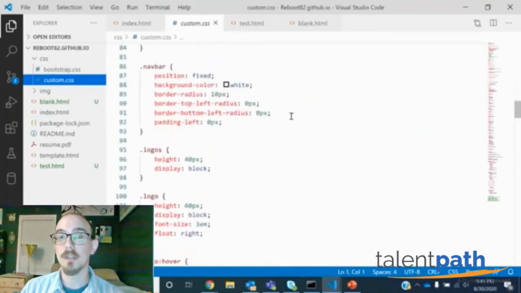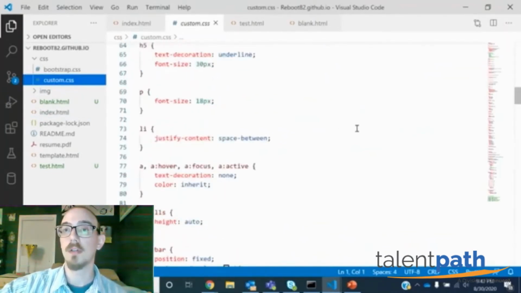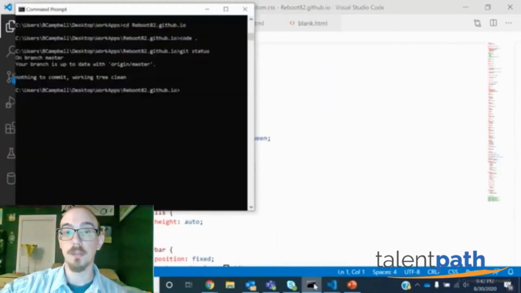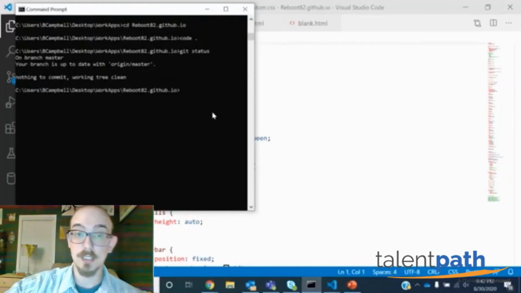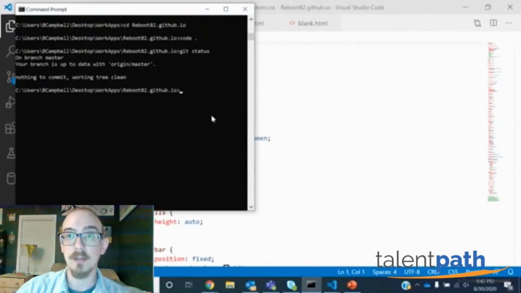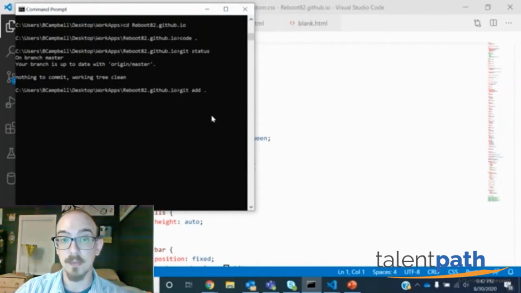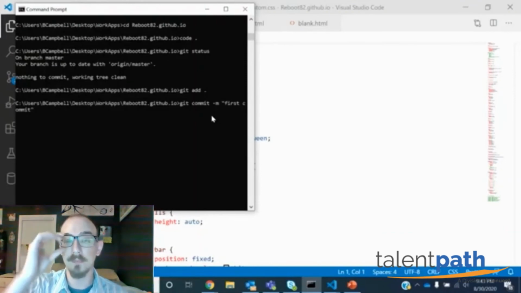Once you've got all your CSS and other stuff done, then you'll go into your terminal. You've got to do git init first. So that'll be git space init. After that, you can do git add all, so git add all or git add period. That's going to add all of your changes, and then you can commit those changes with git commit, first commit, if it's your first commit. That's just the general rule.